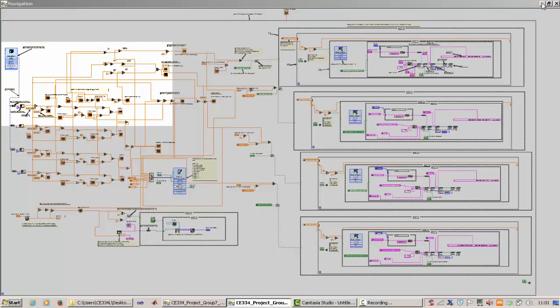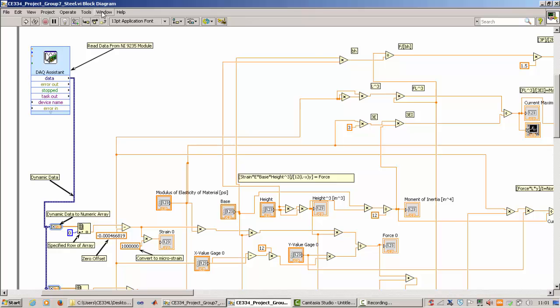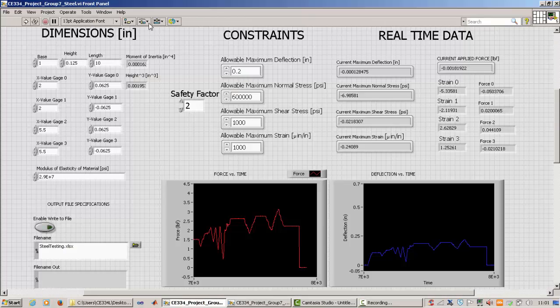So now we're going to go back to the front panel and walk you through that. So we go Window, Show Front Panel, and then we're back here. And so here's the front panel again. Here is the main portion of the program. Here is where you make your specifications. So here you input the dimensions of the beam and the location of the strain gauges. Right now our base of the beam is 1 inch, and so on and so forth.